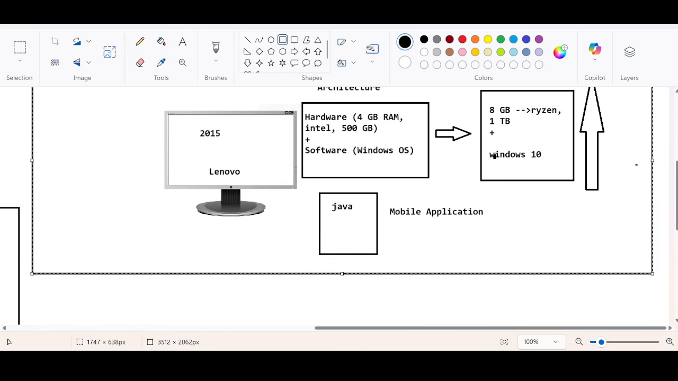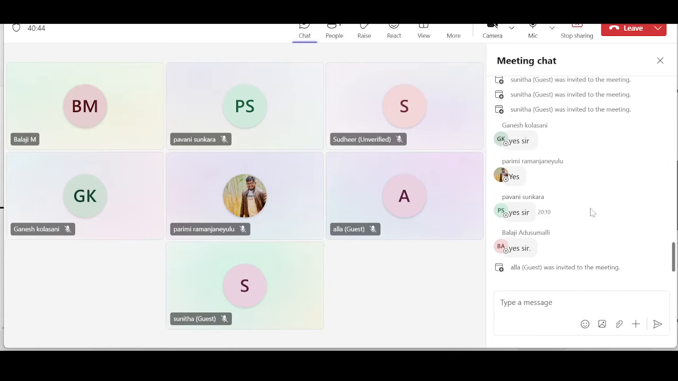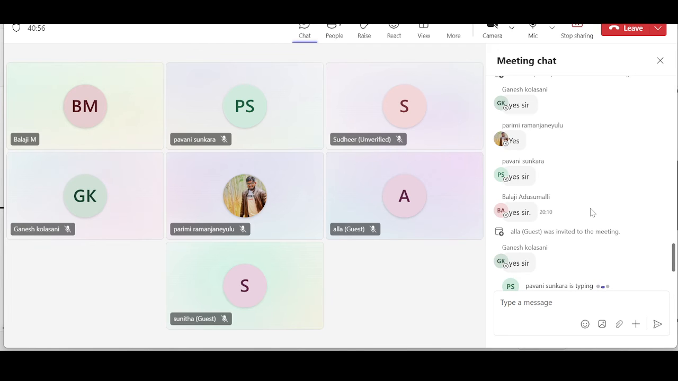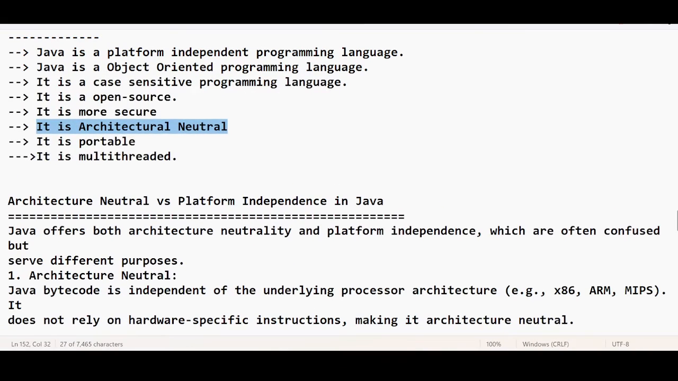Are you able to get what I'm trying to say? Can I get a yes from the chat box? Everyone? Yes, no? Have you understood what architecture neutral is? Good, good. Everyone respond, guys. If you have any doubt, you can hold me and ask.